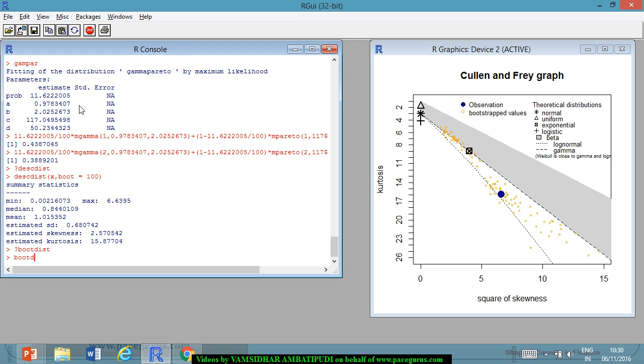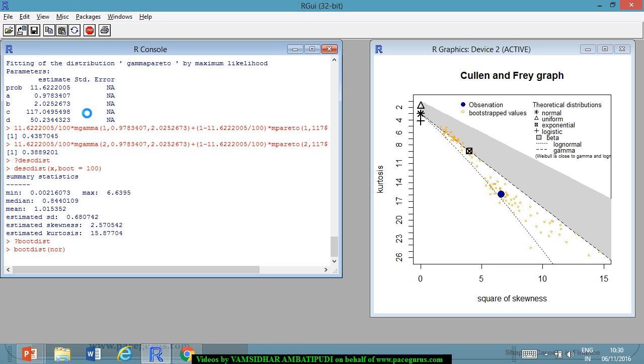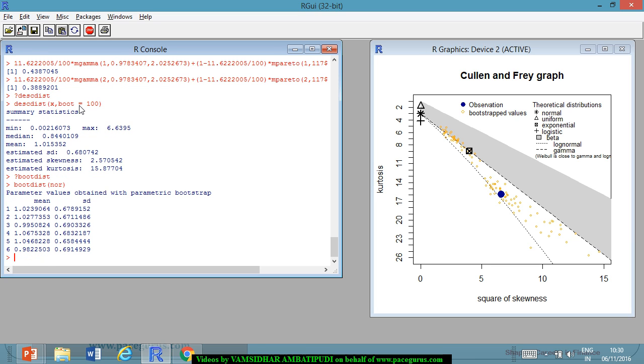Let's see this. I'll give boot dist NOR. NOR is my normally distributed model, fit distribution model. So this is how the parameter values are coming out. Using this boot dist function, it says it has tried different kinds of combinations. You could see that the parameters are typically 1.0 to 0.99. So this is the kind of range that they are varying. Standard deviations are also in this typical range.